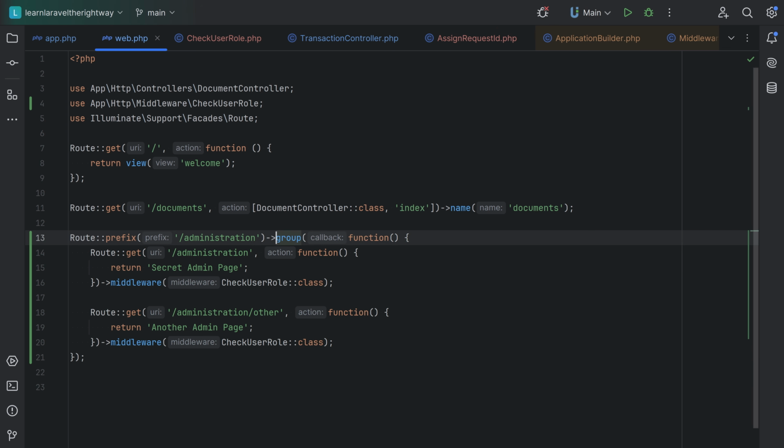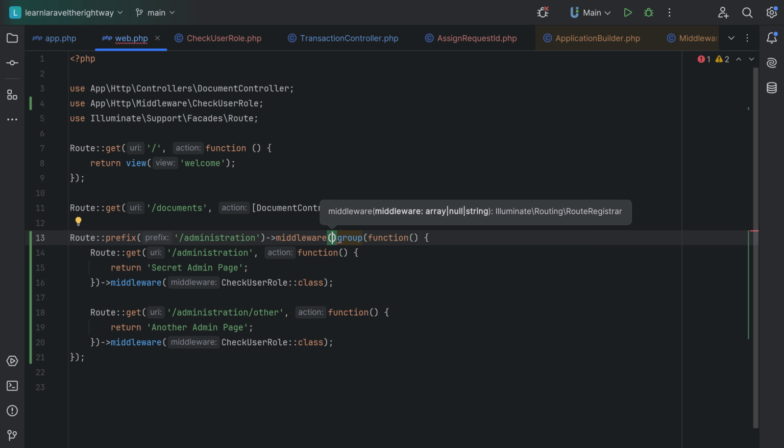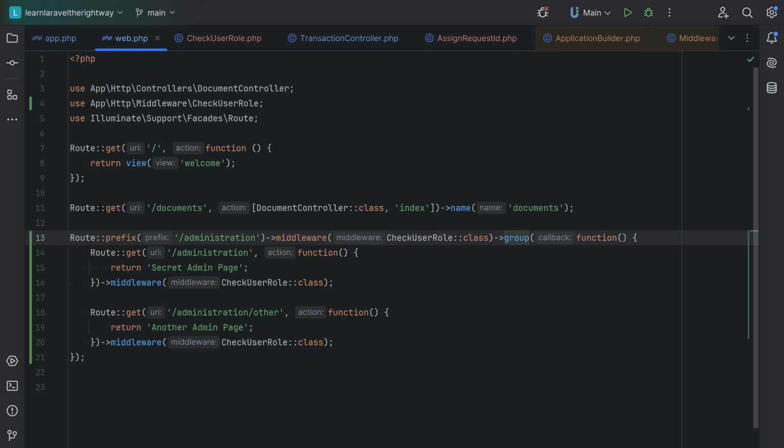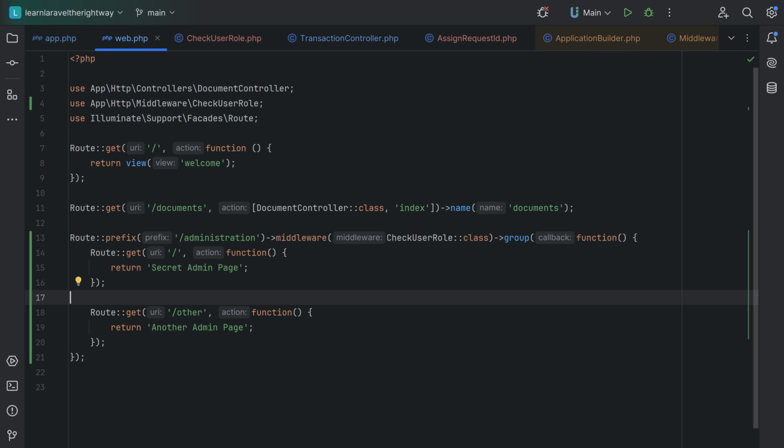And we would add the middleware somewhere here. So we will do middleware and check user role. And then we would call the group. That means that we could remove it from here. So let's get rid of that, and let's get rid of this as well. And this should work. Let's test this out.